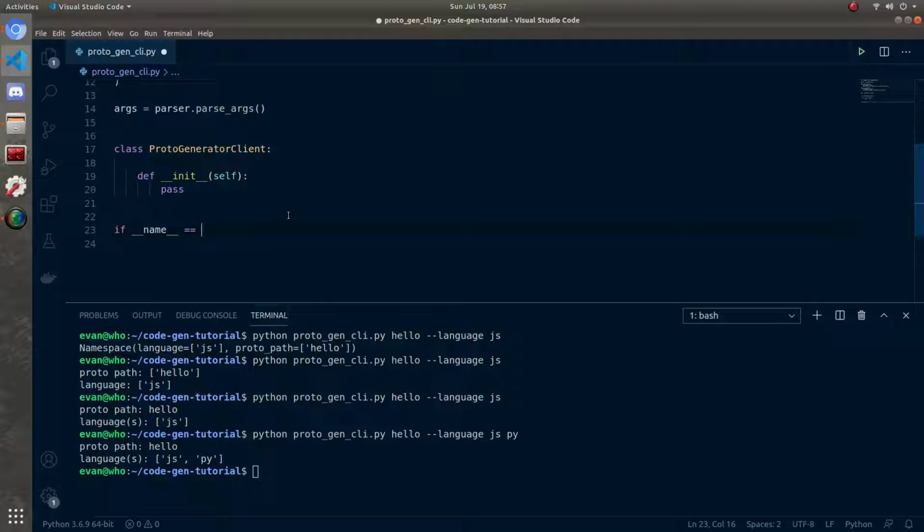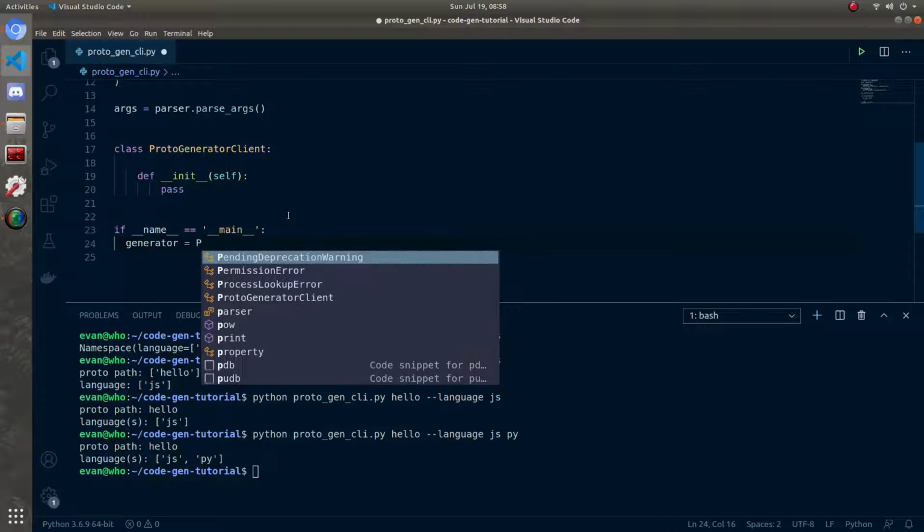And then down here, I'm just going to do a conditional just to check that the script we're running is directly from the command line. That's what the name equals main is. So now I'll assign an object to our client class. Boom.